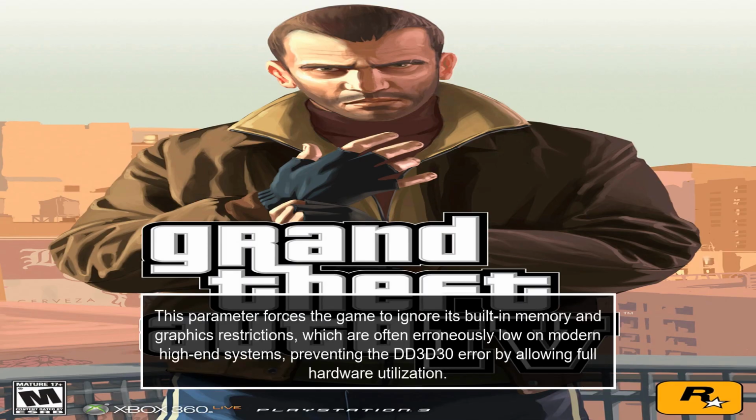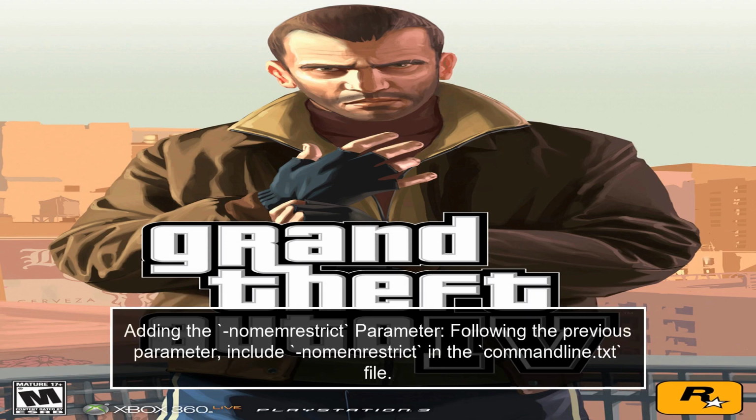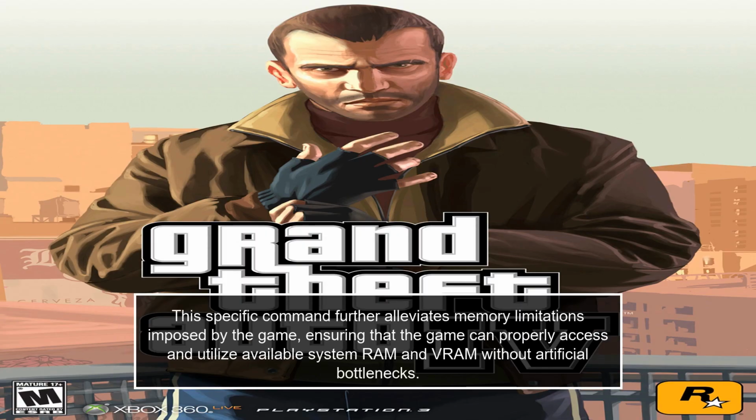This parameter forces the game to ignore its built-in memory and graphics restrictions, which are often erroneously low on modern high-end systems, preventing the DD3D30 error by allowing full hardware utilization. Adding the nomemrestrict parameter, following the previous parameter, include nomemrestrict in the command line, TXT file. This specific command further alleviates memory limitations imposed by the game, ensuring that the game can properly access and utilize available system RAM and VRAM without artificial bottlenecks.